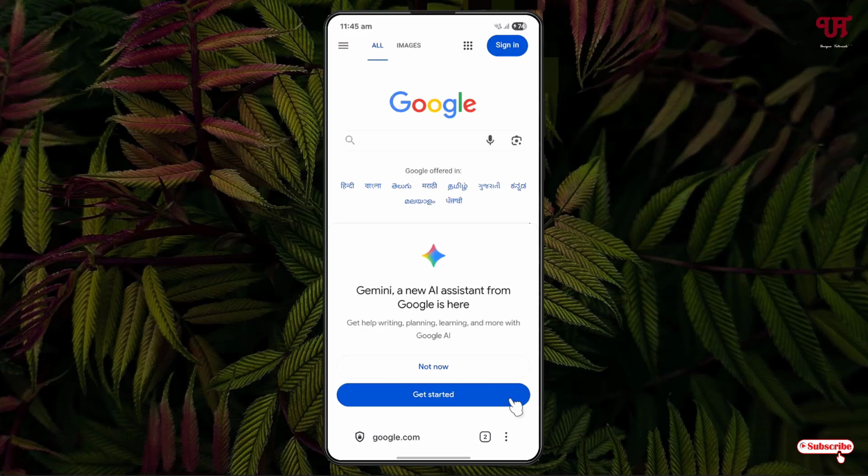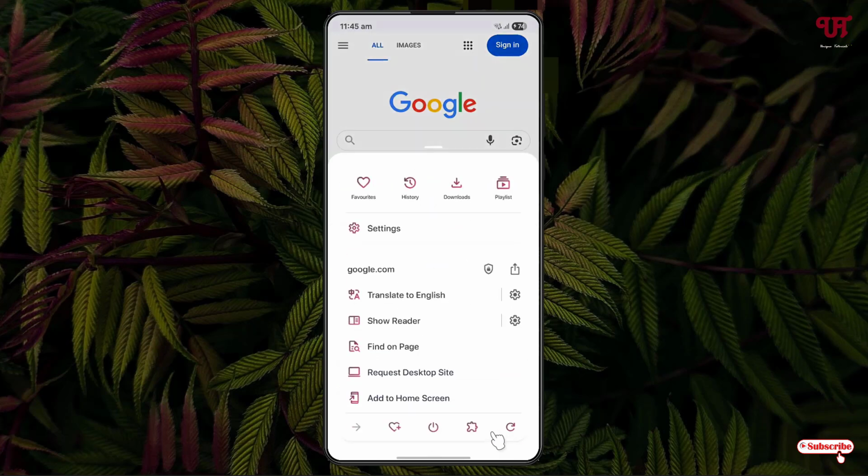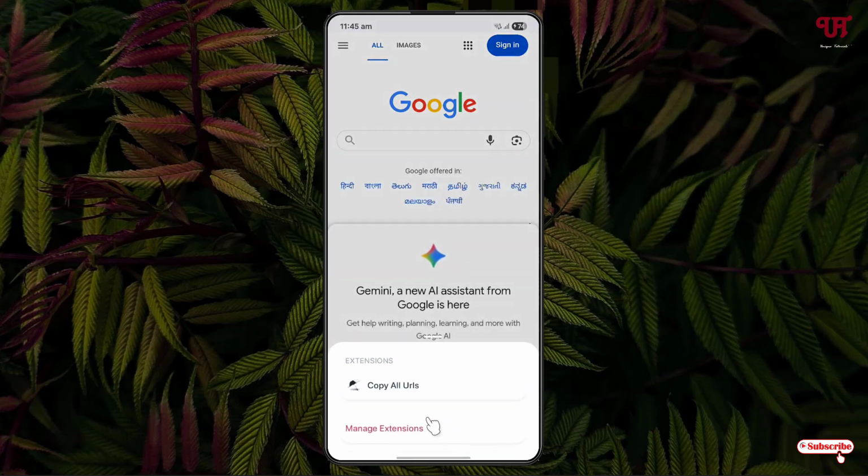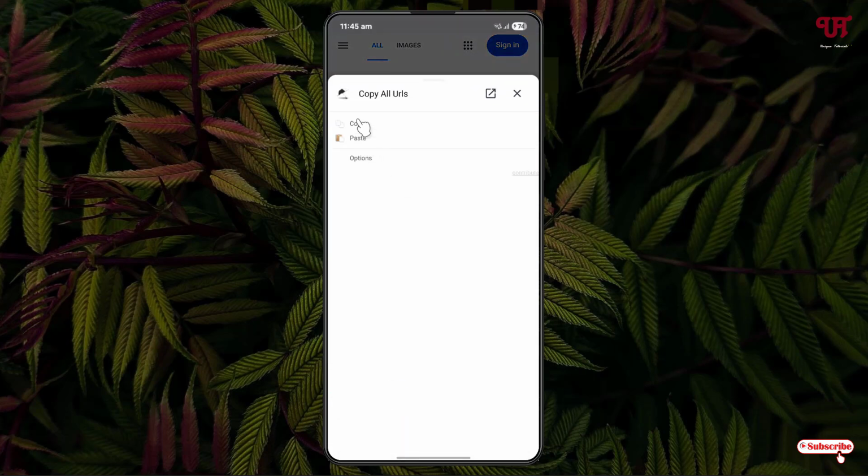Now just click on these three dot icons and click on this icon again. Now let me check if this install extensions really works on this web browser or not. Let me click on this copy all URLs. Now click on this copy. Now it's saying copied to clipboard.